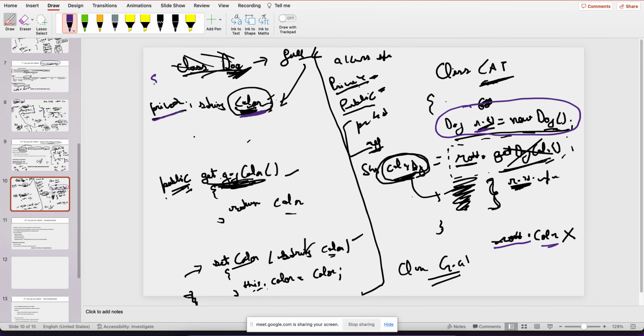Private says that data will remain in this class and cannot be accessed outside of this class. So you cannot access it from the cat class. But here, the method is public, so it is open: Rottweiler dot get dog color can call this method because it is public, anybody can call it, and inside this method it returns the color. So the dog class has full control. It says, hey, you cannot access the color directly, you have to call me because I am public, and I will return the color only.